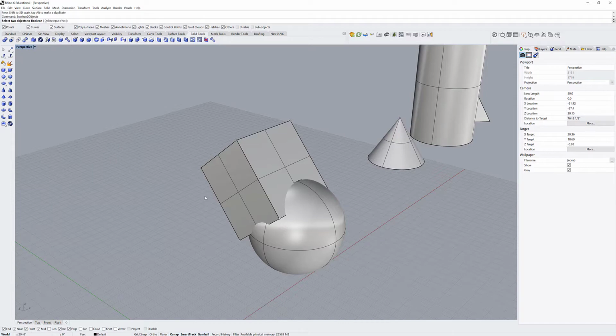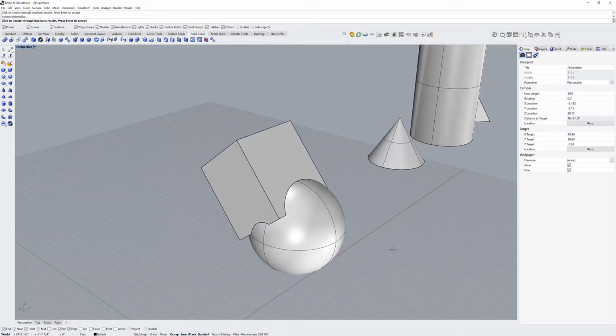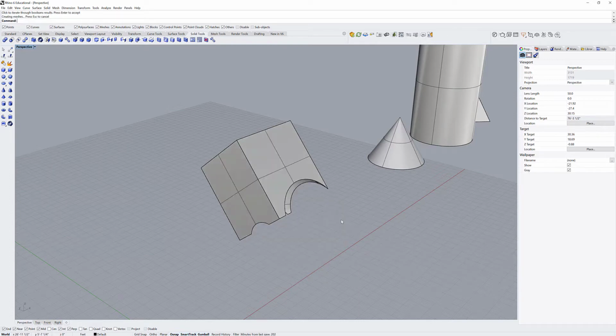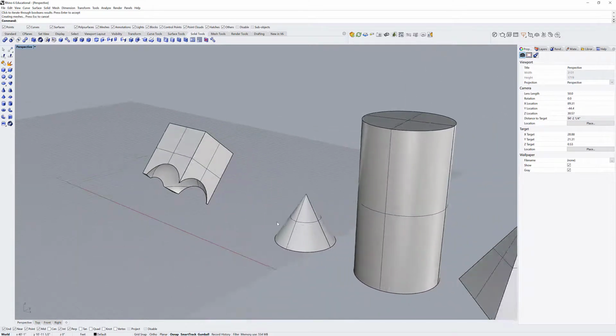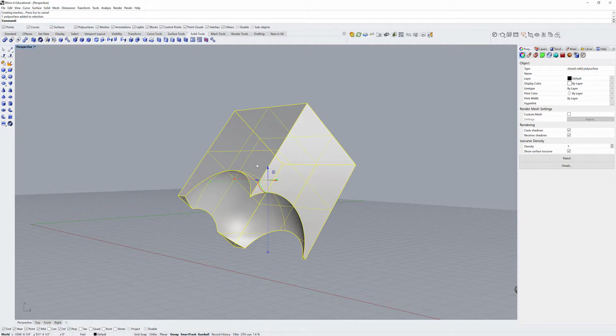It's asking me what two objects I want to boolean, so I'm going to select this and this. And now if I click, it's going to run through a series of booleans. So here we have A minus B, here we have B minus A, here we have the inverse, here we have the intersection, and we're back to A minus B. So this is the one I want. I'm going to right-click to exit the command. And now you can see that I've booleaned this object. This is still a solid. It's still a watertight 3D printable object.